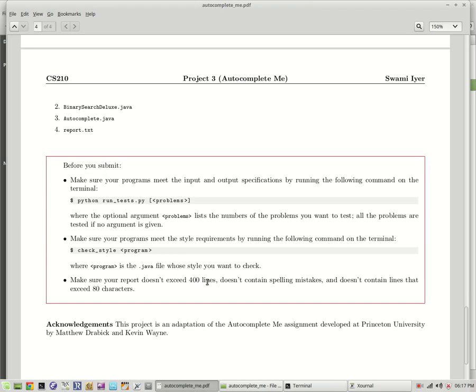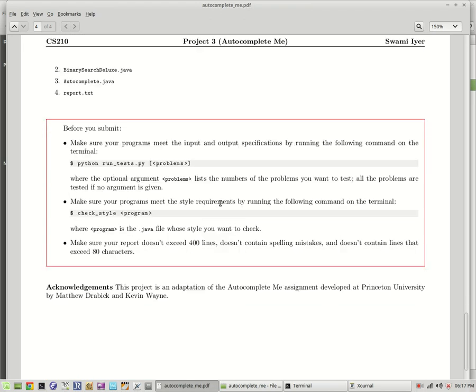Before you turn in your files, as usual, make sure that you run your programs through runtest.py in order to make sure that your programs meet the input and output specifications. Then make sure that you check each of your programs for style. The way you do that is by running this command. And finally make sure that your reports don't exceed 400 lines, don't contain spelling mistakes, and don't contain lines that exceed 80 characters in length.